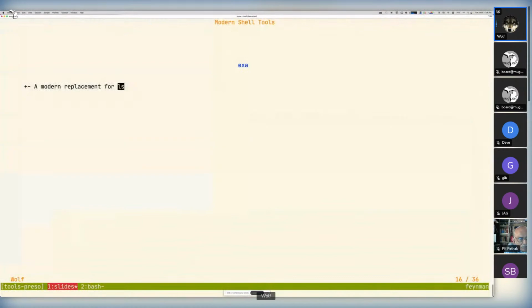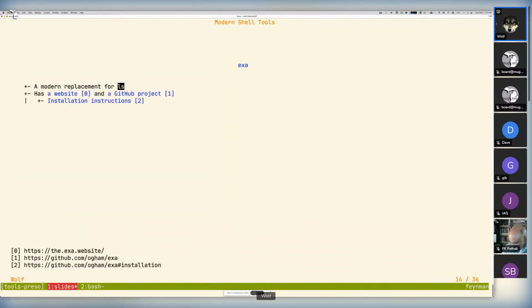All right, let's talk about EXA. We're getting closer and closer to all of the things that I use most frequently. EXA is really important to me. In fact, I never use LS anymore. I always use EXA, but I type it LS. I have an alias for it. It has a whole website for itself, a GitHub project, and installation instructions. It has Git integration. It can do the tree thing all by itself. It doesn't need tree to do it. And it can show icons. It can leverage Nerd Font to get the icons it needs to show you what files mean.